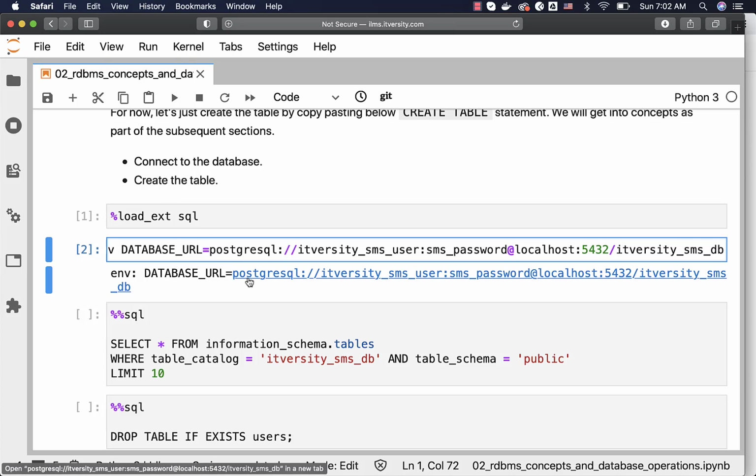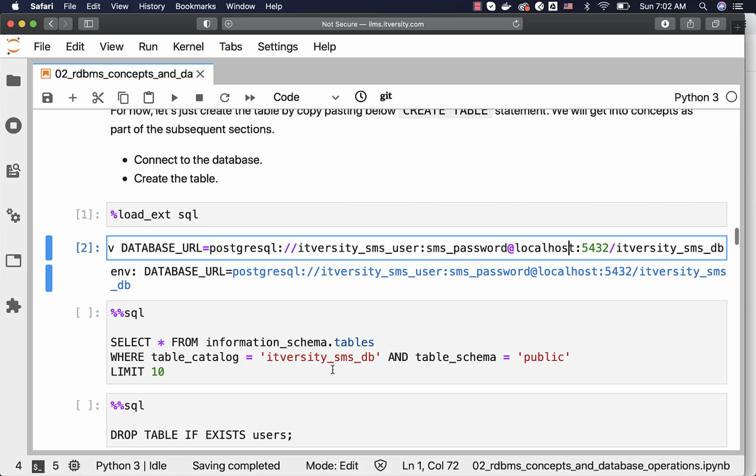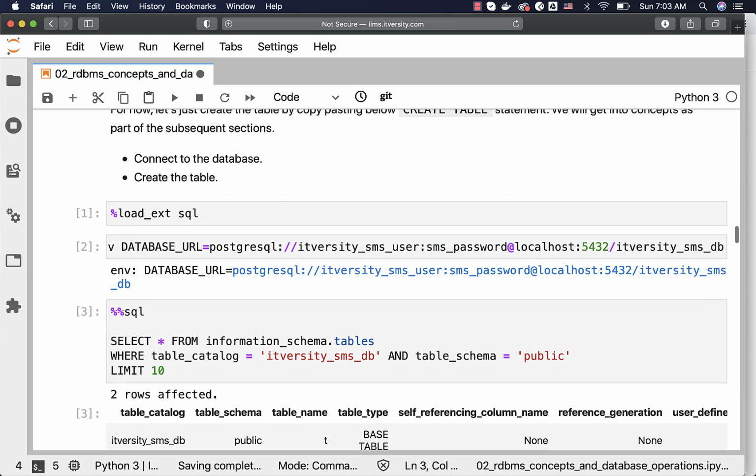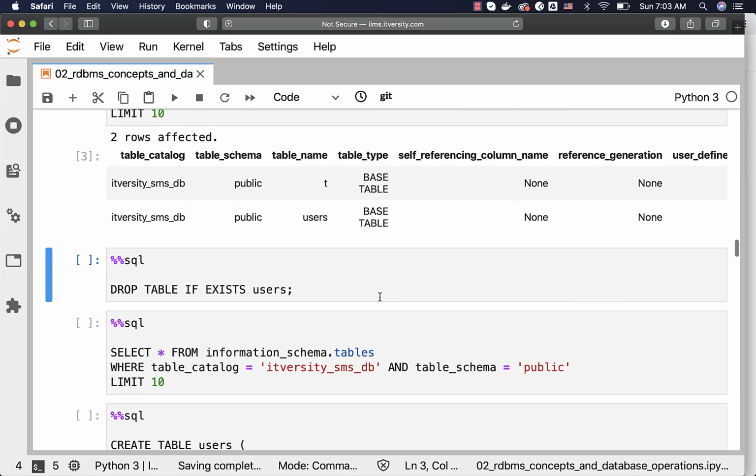Now, if you want to get similar information using the Jupyter based environment, the only way is to write queries. If you do not write queries against metadata tables or information schema tables, you will not be able to get the details about tables, columns, etc. So if you want to get the list of tables that are part of the database at this time, using the itversity_sms_db database and schema public, this is how you can get the information by running this query. Now I want to drop the table.